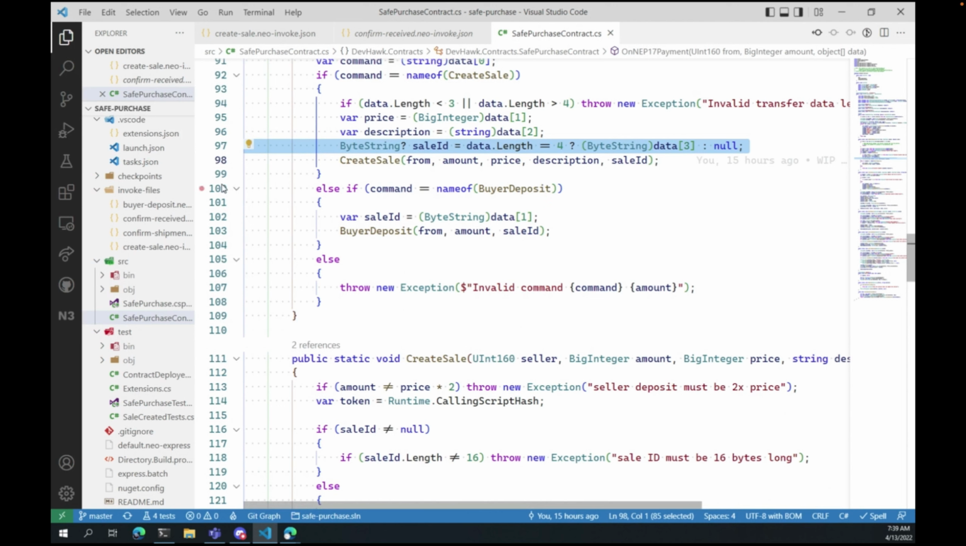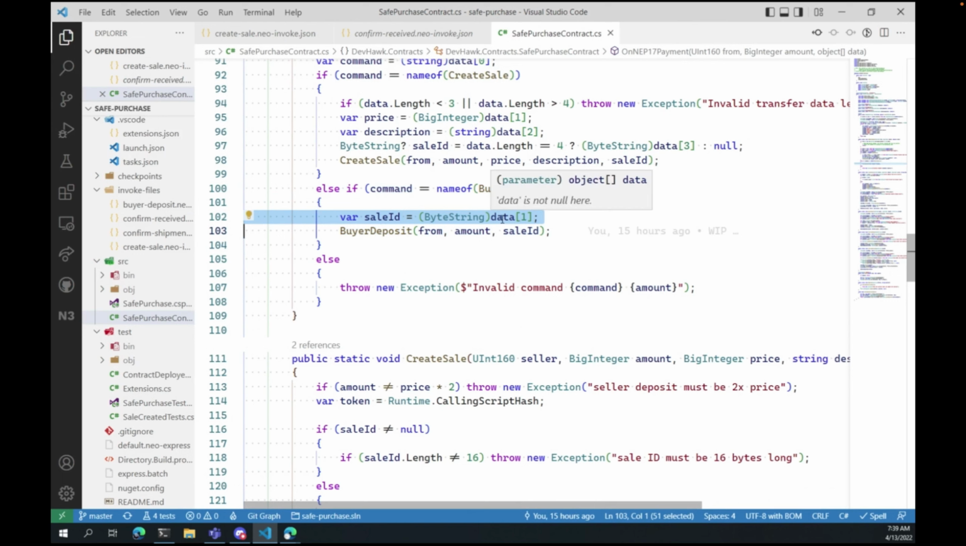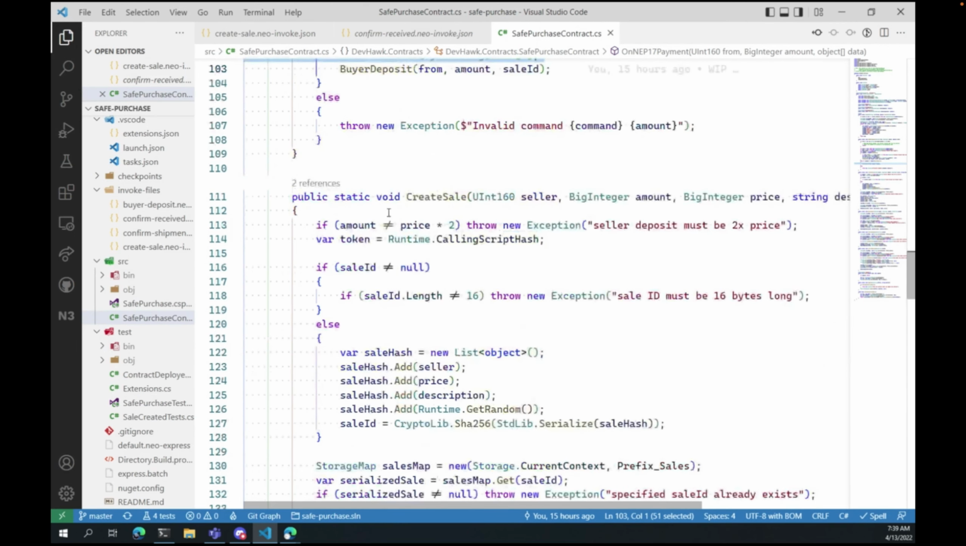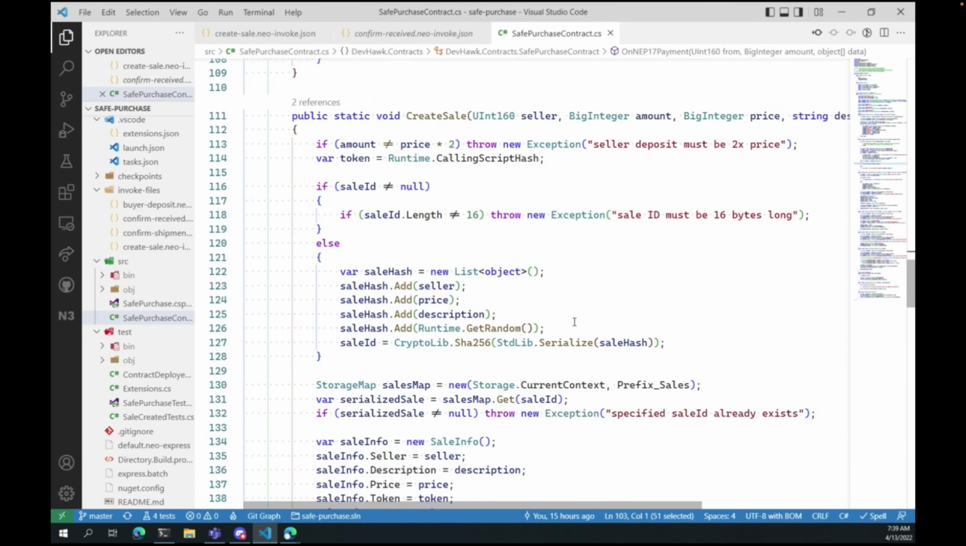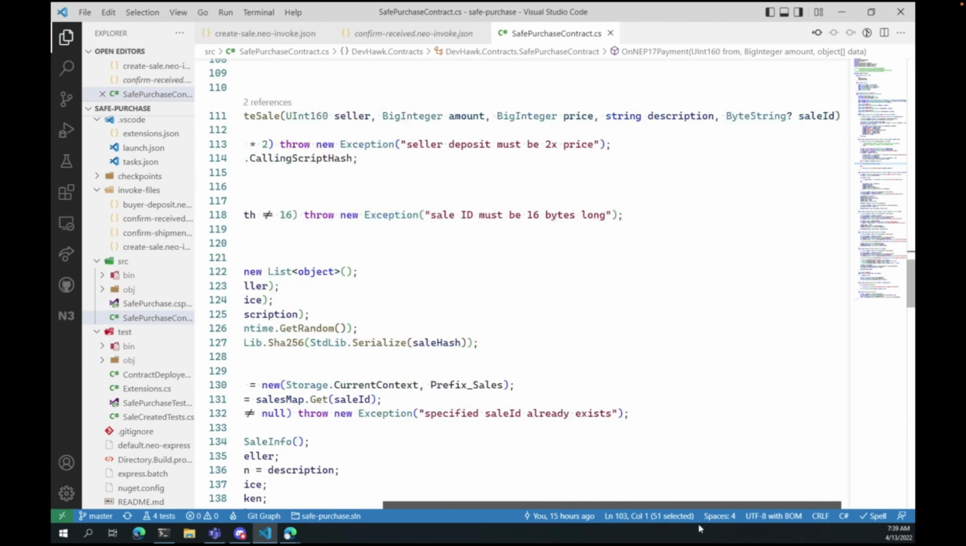You'll notice, by the way, we'll get to it later, there's also the buyer deposit. So if it's buyer deposit, I'm going to get the sale ID from that object array, and then I'm going to call the buyer deposit function. But we'll look at that in more detail later. So here we are in create sale. This is just sort of standard Neo blockchain business logic, as I said, originally written in Python.